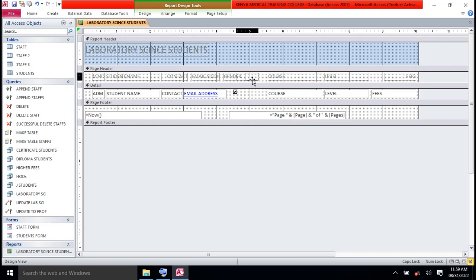Let's move this gender a little bit somewhere there. Okay, and this box, let's move this checkbox somewhere there. And now, instead of moving this one, come at this handle and just resize it, make it a little bit longer, so that it can accommodate the entire email.